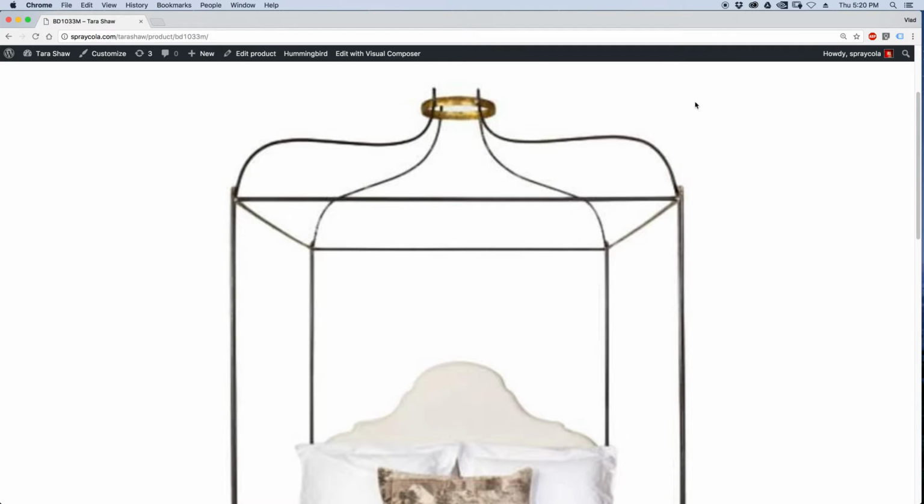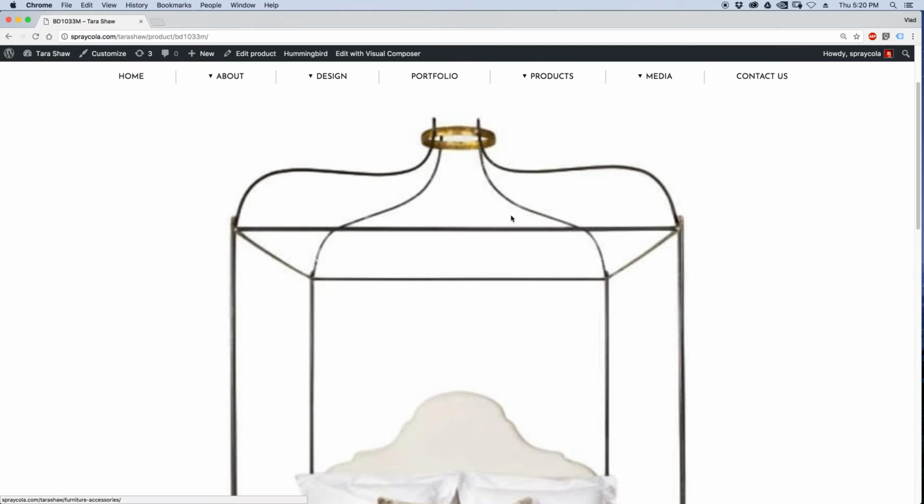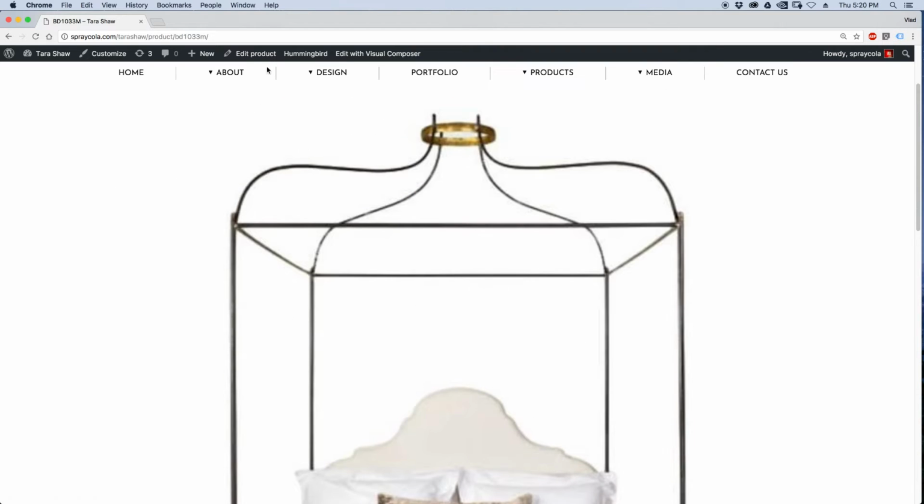Hey there, so hopefully I can get through this tutorial without coughing too much. So let's talk about the variable products. Let's go ahead and start editing this one. So let's start with the beds first, because it's kind of the easiest.